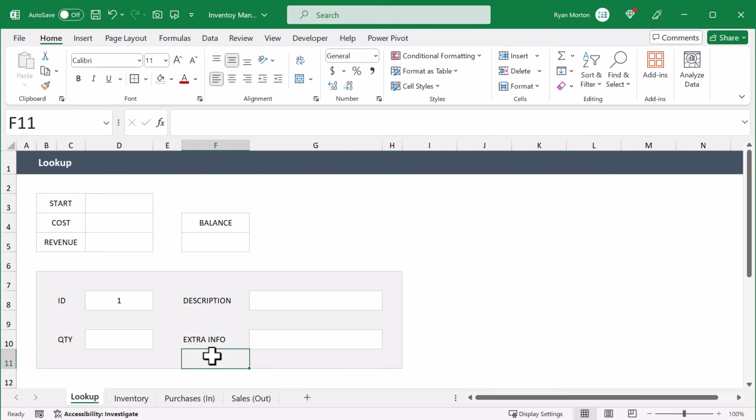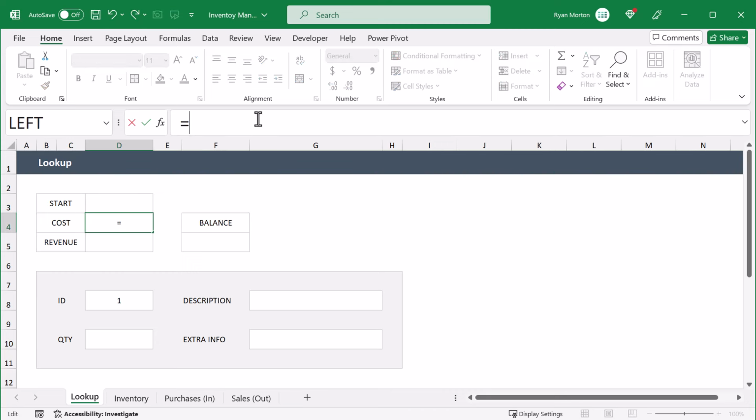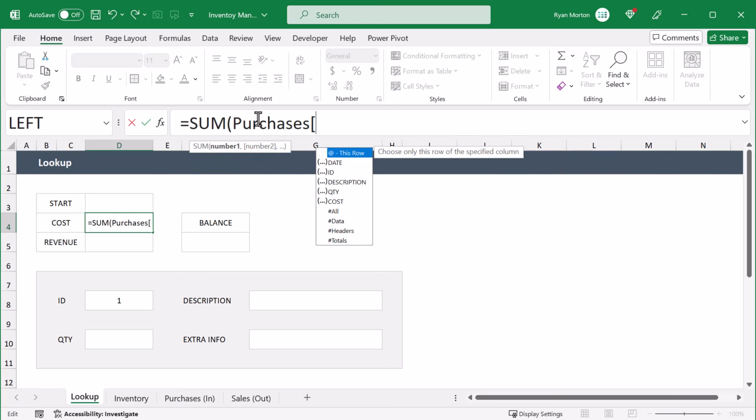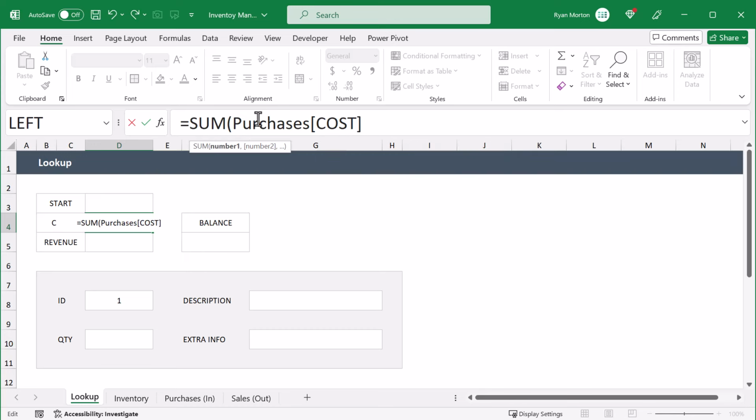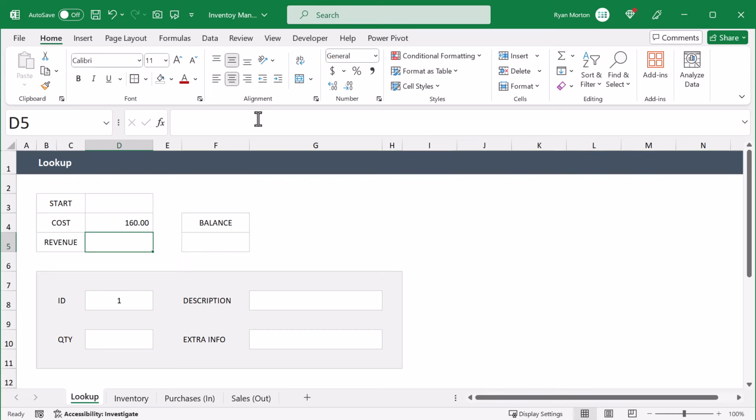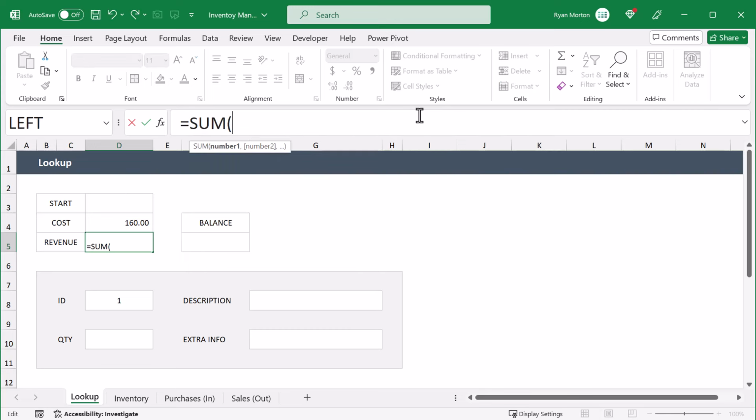Now we just need to add in a couple of formulas to complete the worksheet. So start by selecting cell D4 and enter the following formula. Equals SUM function, Purchases, open bracket, Cost, close bracket, close parentheses, and enter. Then in cell D5, enter the following formula. Equals SUM function, Sales, open bracket, Revenue, close bracket, close parentheses.